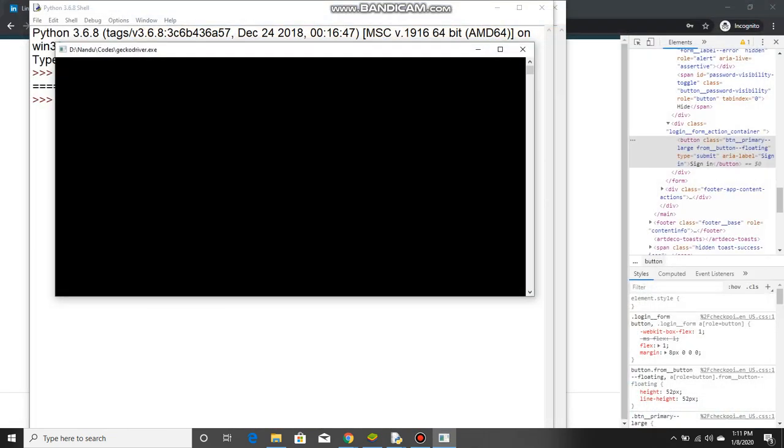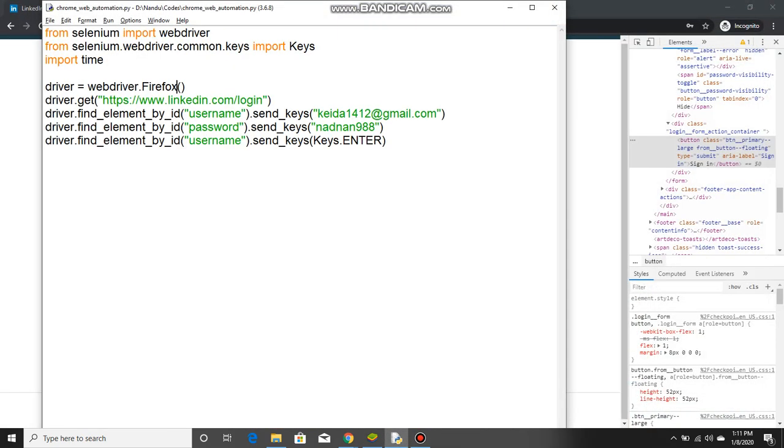Okay, so this is how you do automation with Selenium and Python for both Chrome and Firefox.